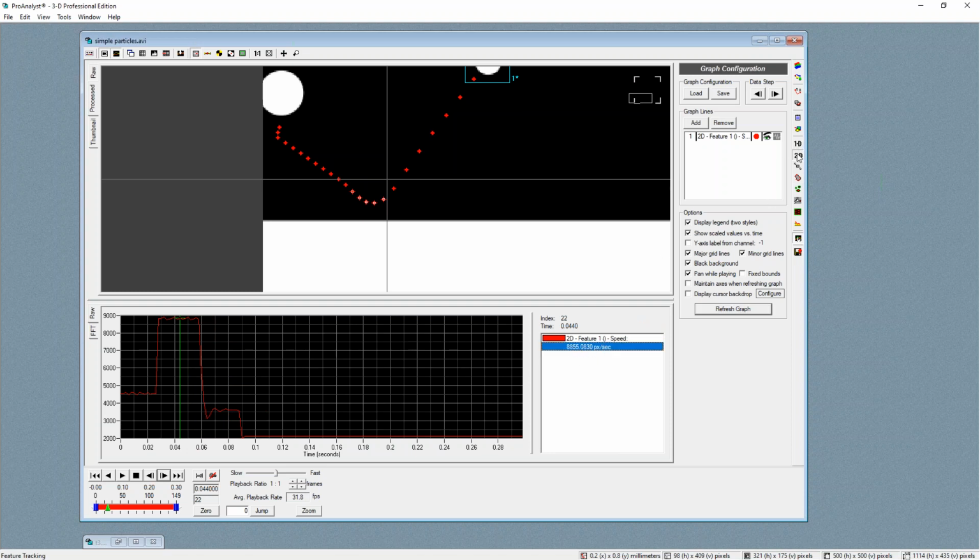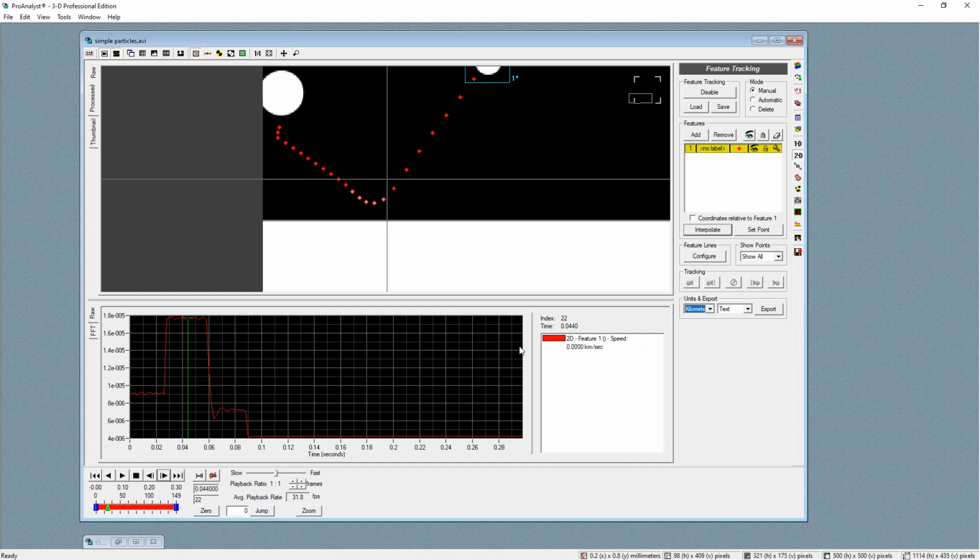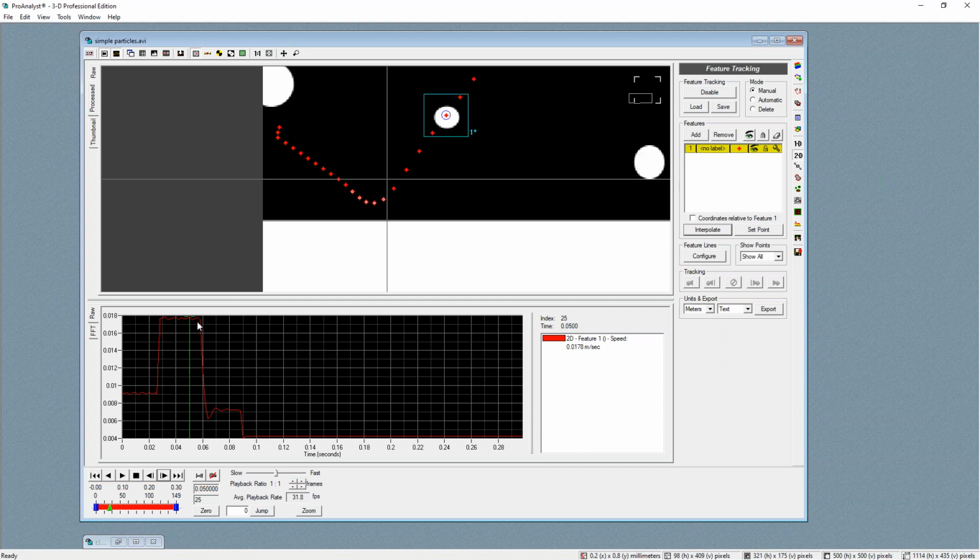So I have to come back into 2D and tell it I don't want these units in pixels. I want it in meters per second. And then it updates that there. Or I could say, hey, now give me this in kilometers per second, and it'll update the values as such. Okay? So in meters per second, here's the calculated values that we're getting in the graph.